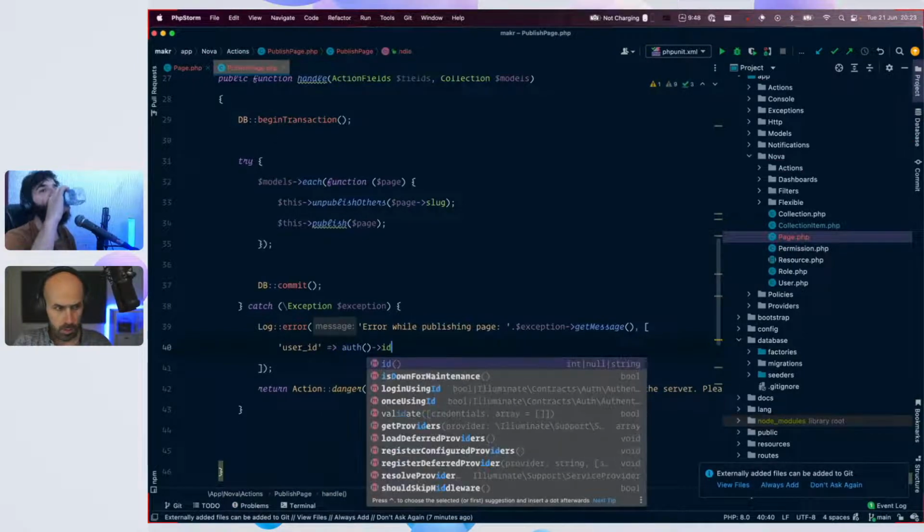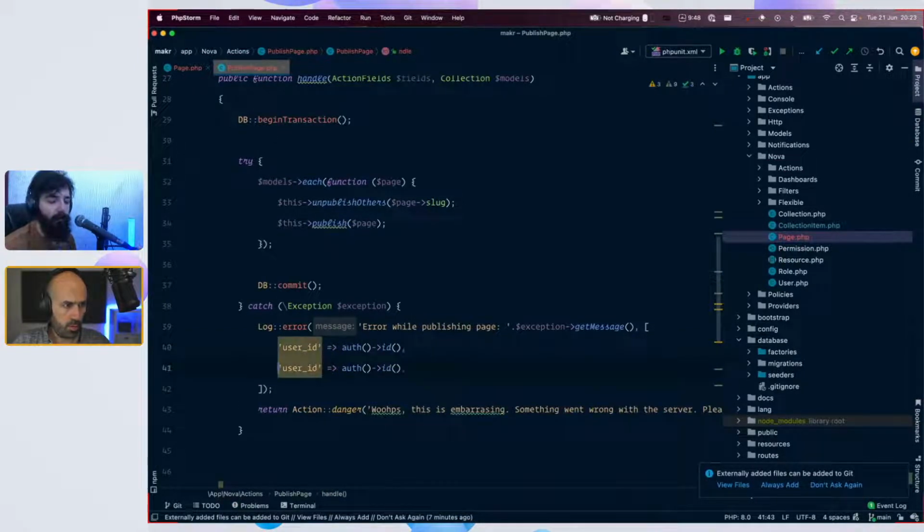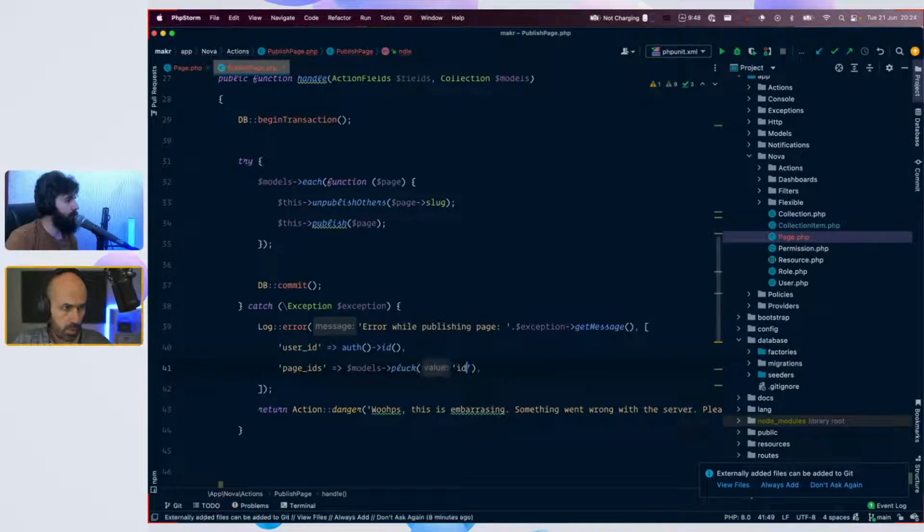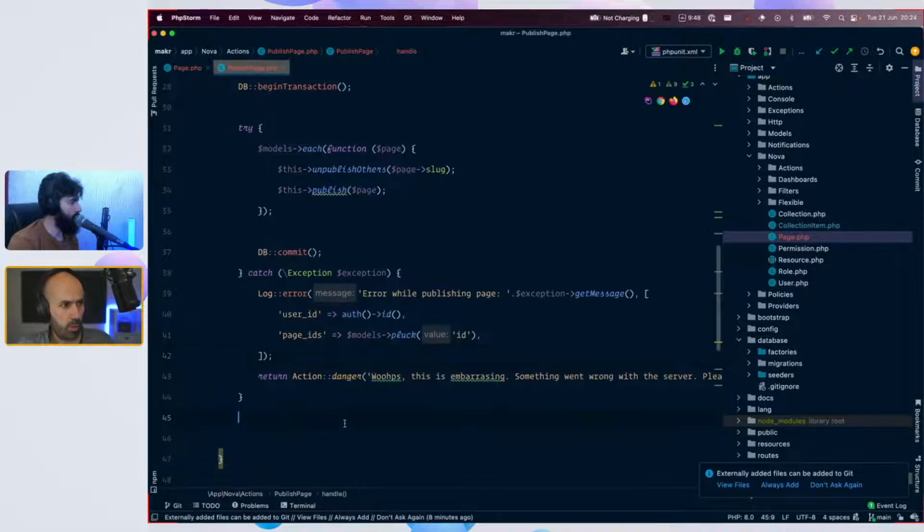Auth ID, and also page IDs. It's the page IDs, nothing more. Models pluck ID. We could key by other value, but I think we don't need. Yeah, I think that's enough. We could put the user ID, but it's okay. Perfect.